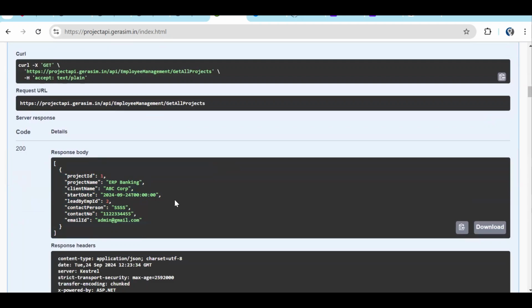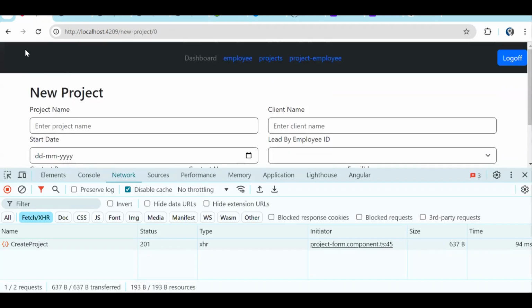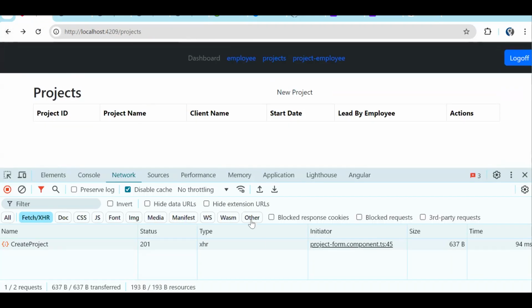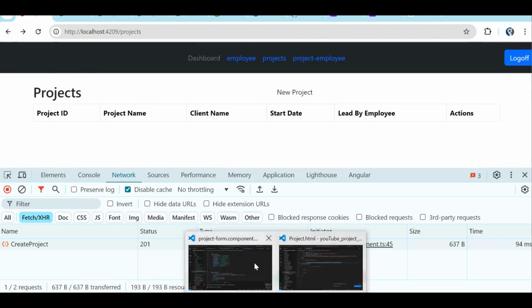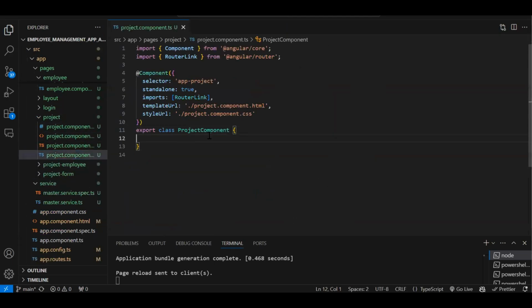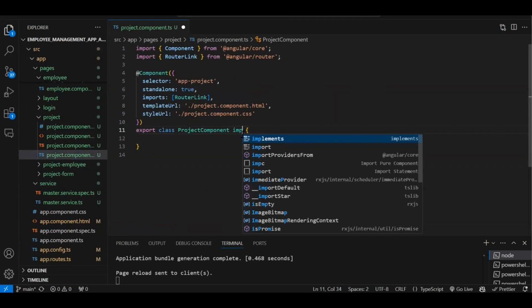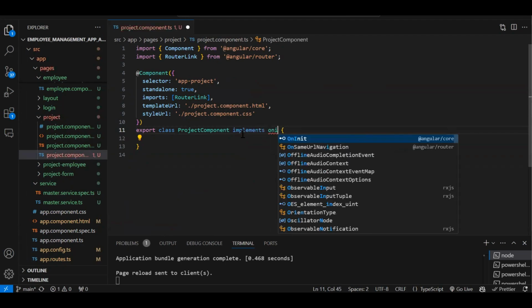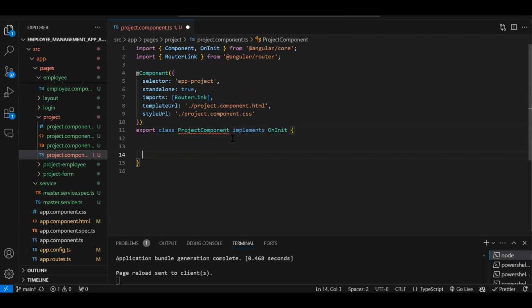Now this API call we have to integrate. Fine. Now this API call we need to bind in our list page, meaning over here we need to show all the projects. So let's quickly do that. Let me just close this, then we will move to the edit part. So over here on the page load, we are going to make the API call. So implement OnInit. Once we implement, it will ask us to implement ngOnInit.